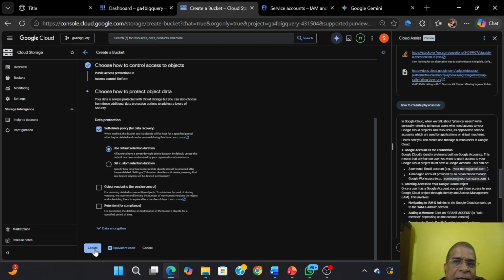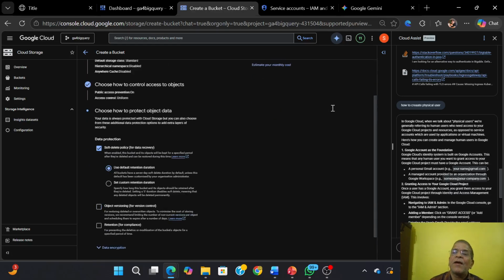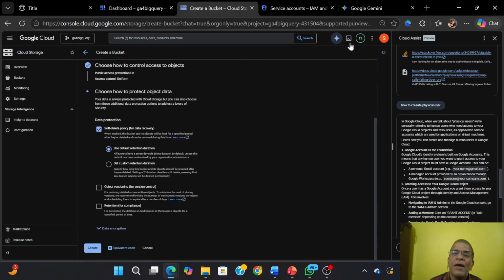See, I will tell you one thing here that's important. You can see the equivalent code. This I am doing in the GUI. The same thing I can do in Cloud Shell, where this is the Cloud Shell. I'm not opening it because it will take time. The same thing I can do by giving the code and instructions in Cloud Shell, which I'll tell you later, tomorrow. Now you create it.